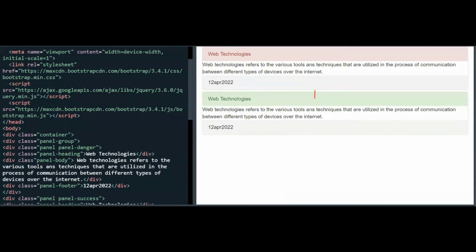Okay, so that's it, friends. This is all about panels. So what are all the classes we have seen? We have seen the panel class, then the contextual classes of the panel, panel danger, panel success and all that. Then we have seen panel heading, panel body, and then panel footer. And finally, we have seen how to group the panels together. I hope this video is helpful to you. Thank you for watching.